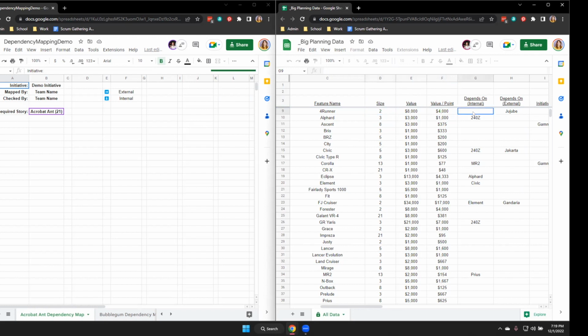And here we have the dependencies. We have internal dependencies, where features within a team depend on other features within that team. The other thing we have is that sometimes features depend on other teams. They're an external dependency.